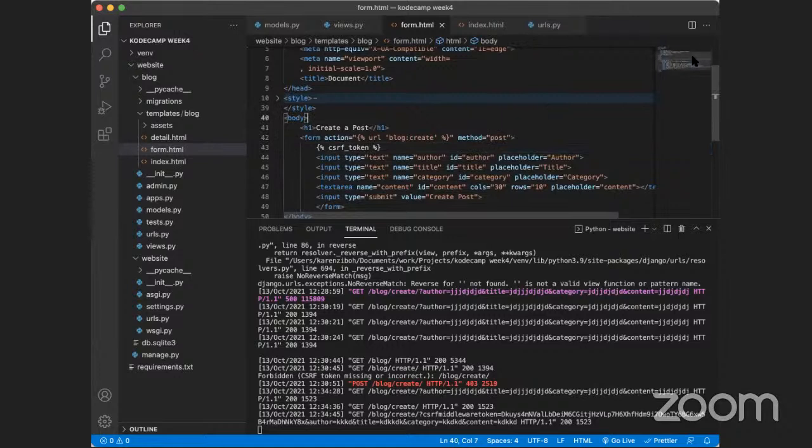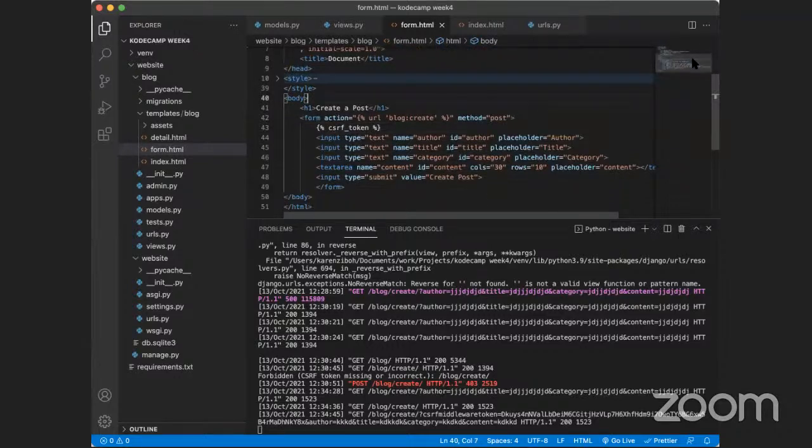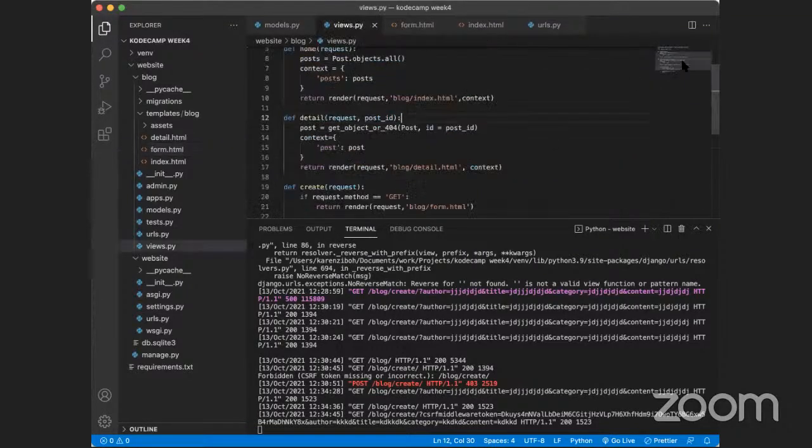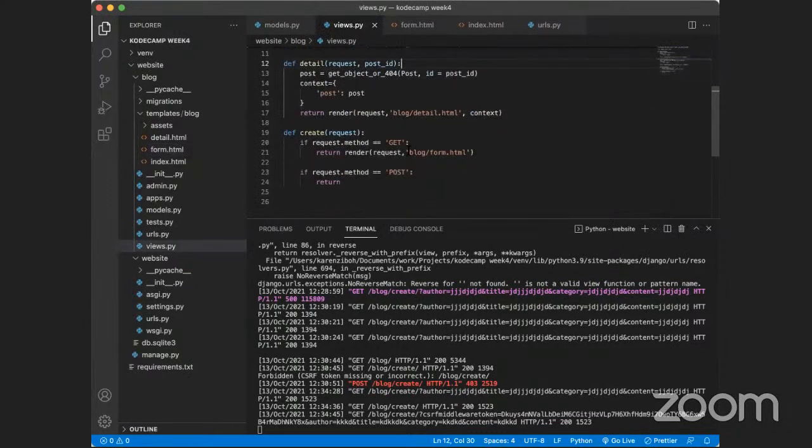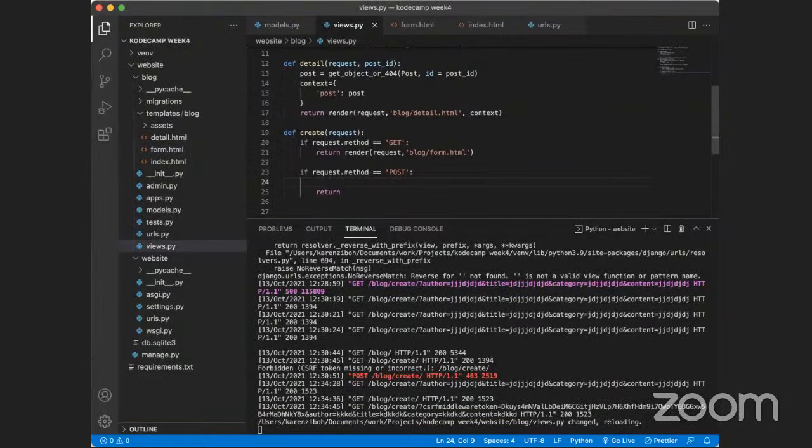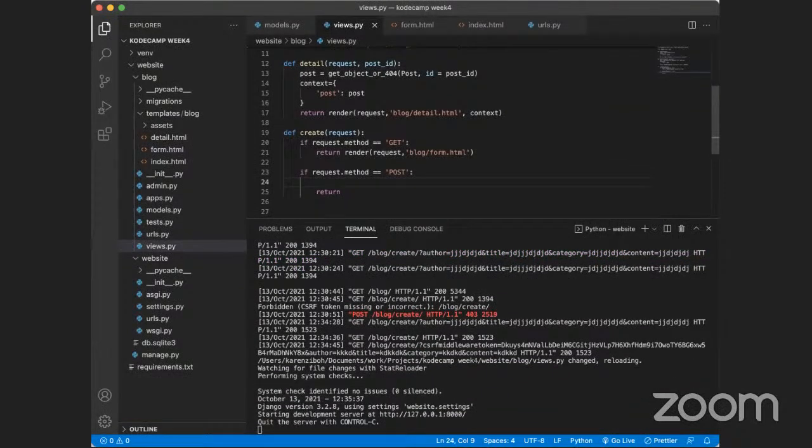So now we have our URL set. We have everything set to start working on our view. So if request.method is equal to POST, what do we want to do? We want to fetch the data. We want to collect the data from the user and then create the post.